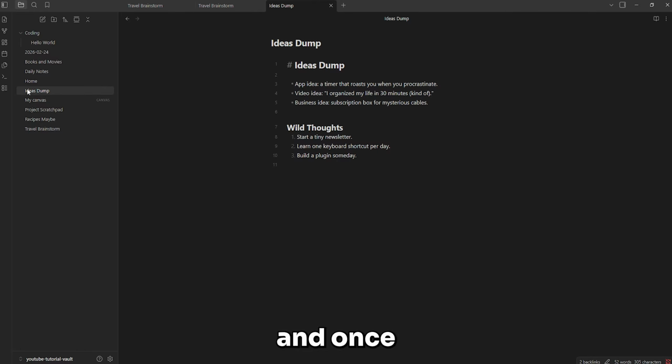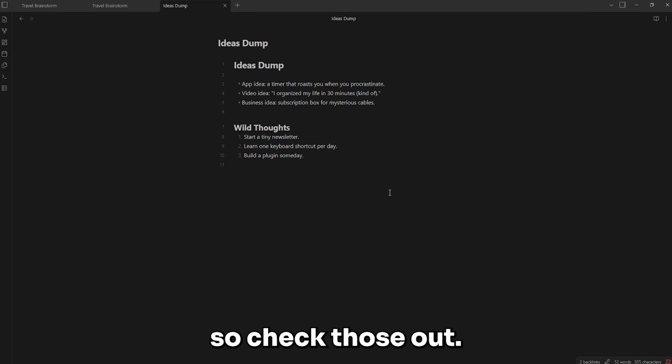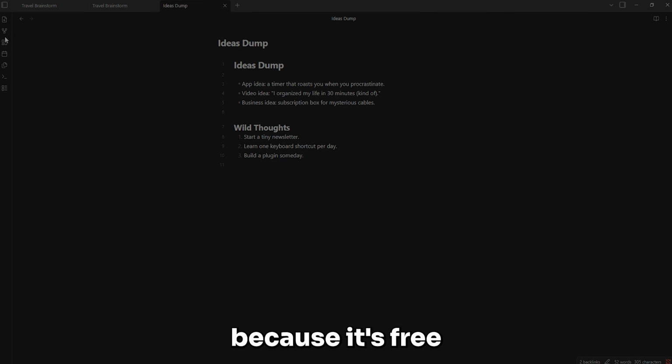And once you get Obsidian good, you can either use a bare bone or you can just do whatever you want with it. There's a lot of plugins, a lot of tutorials, so check those out. I really recommend this app because it's free and it is pretty good for what it is.